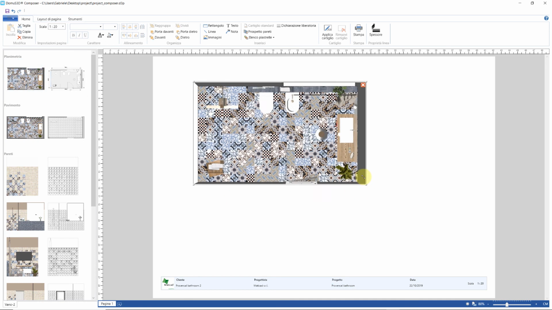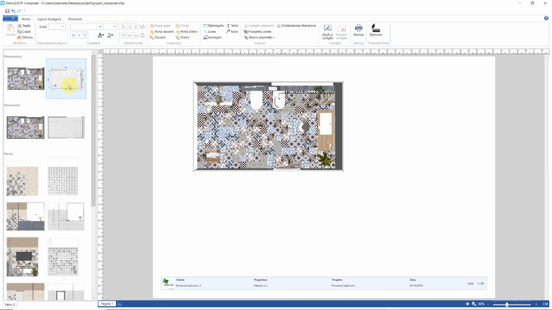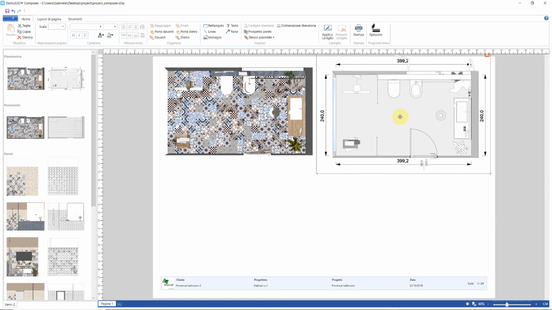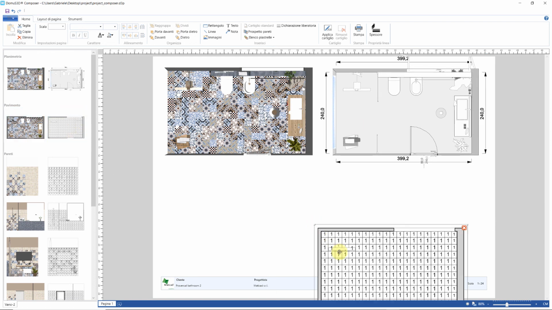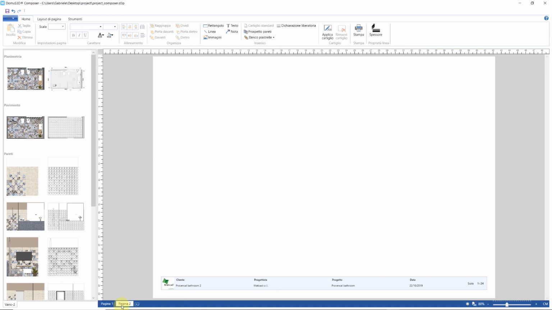On our pages, we have the same scale applied to all of the images. Therefore, if we change the size of one layout, all of the other elements will change as well. We can add a new page by clicking the plus symbol here, and again, we can drag whatever we want to position on the page.